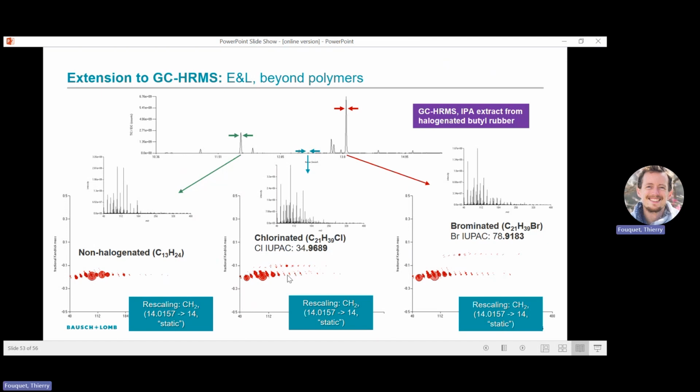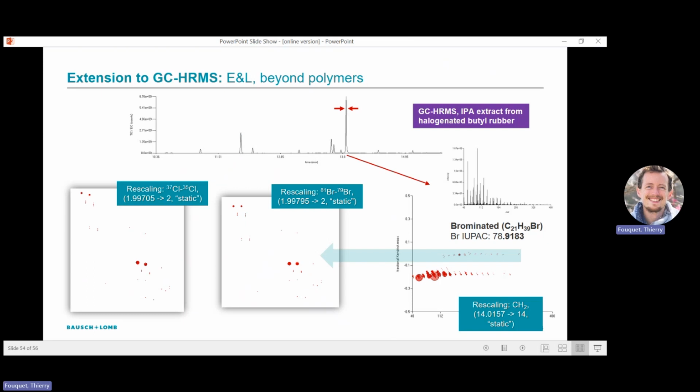So the space between the two CH-only and CHCl is small, but between CH-only and CHBr is higher. So once more, graphically, I don't need to know the values of m/z here. I don't need to display the labels. I can graphically show that this peak contains bromine, this peak contains chlorine, and this peak is only CH, a pure hydrocarbon peak.